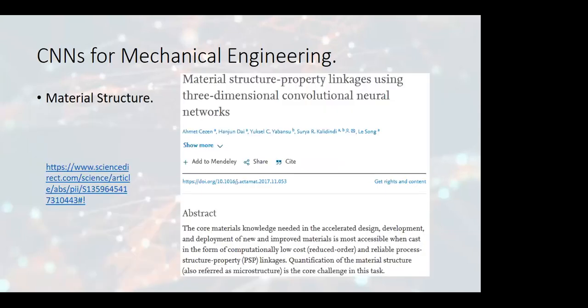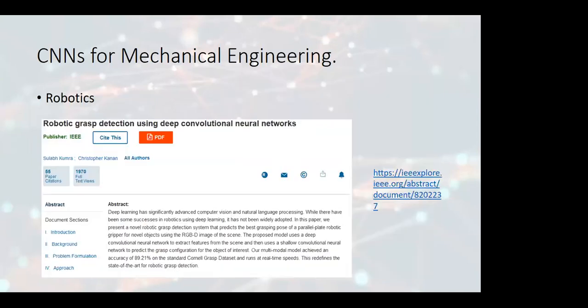And in material structure and design, I want to point out this paper by Season et al. that came out in early 2018. This paper is really interesting. It develops an objective data-driven approach to efficiently and accurately link a three-dimensional microstructure to the properties of this microstructure. And CNNs are used to learn the most important features of the structures, as we have seen in what the convolutional filters learn.